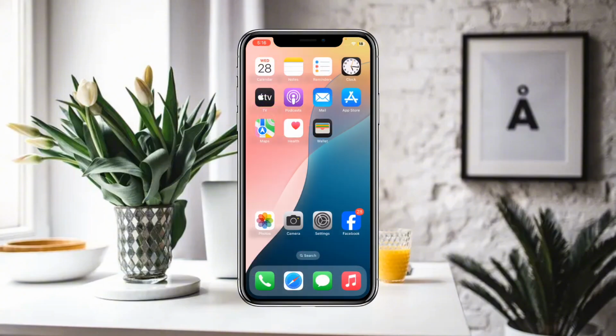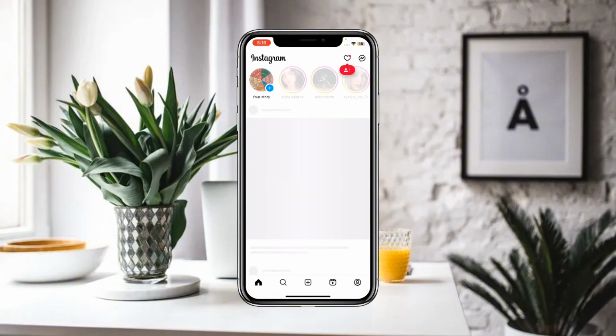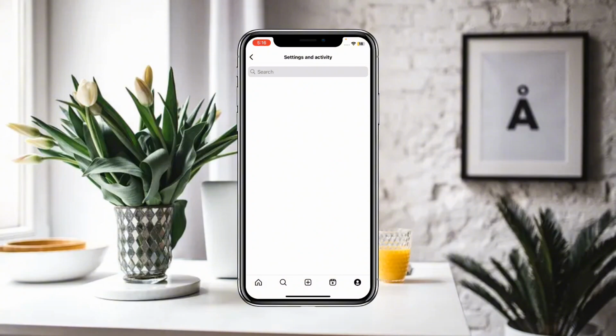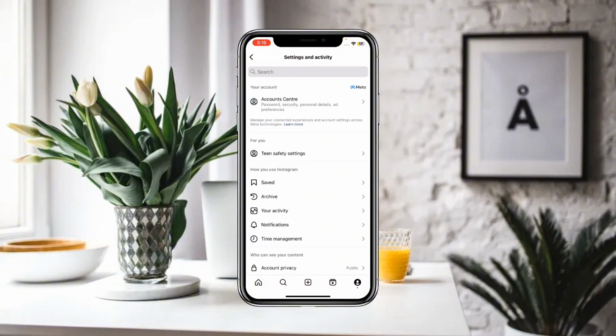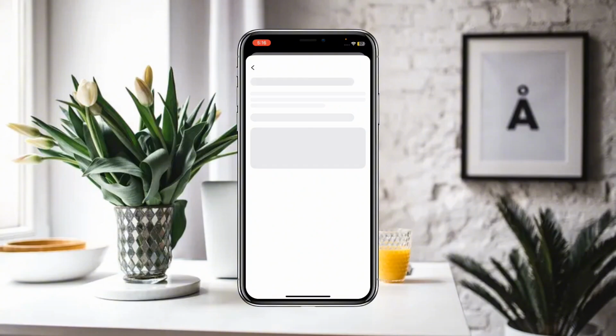Now after updating the Instagram app, you have to open it, and here you have to click on the profile section in Instagram, and then click on the three lines. In the three lines you have to click on account center, and after that click on personal details, and you will find the option of deactivation or deletion in personal details.